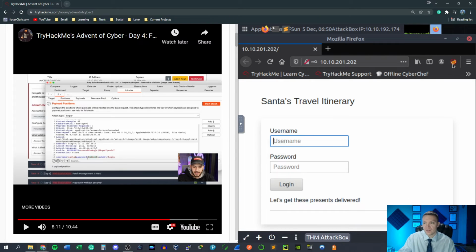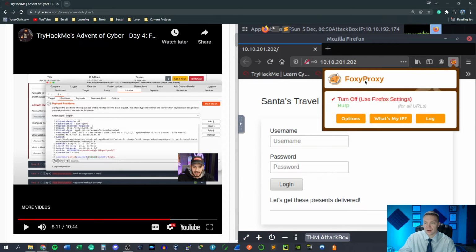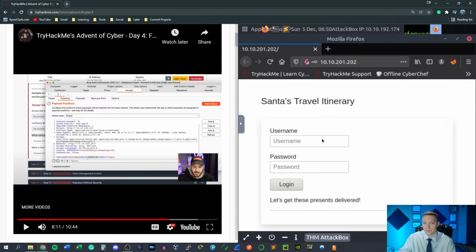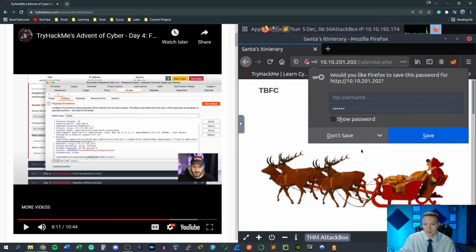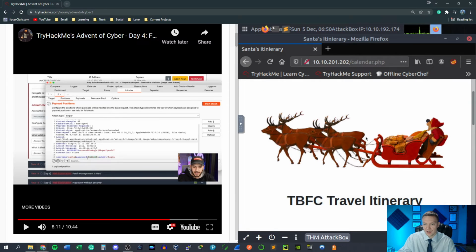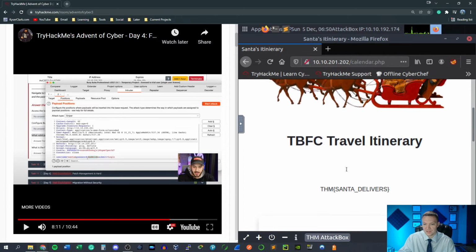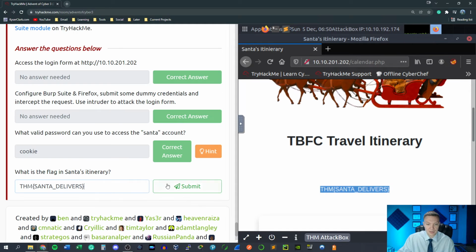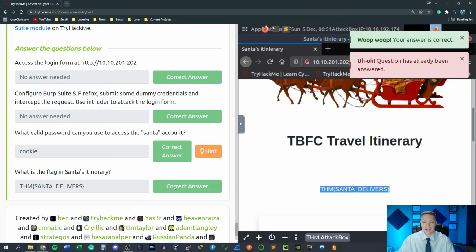So come back over to Firefox. Make sure your FoxyProxy is turned off now that we have the password. Username is Santa. Password is cookie. Hit enter. Don't save. And this is the flag right there. And hit submit. And that is done.